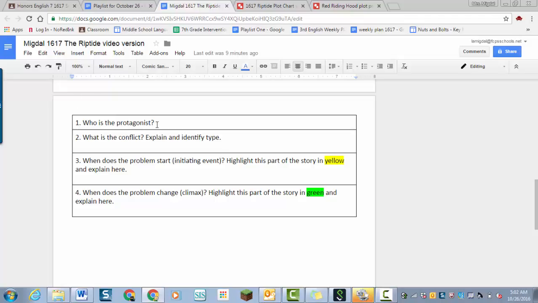So the questions are, who is the protagonist? What is the conflict? Explain and identify the type. When does the problem start? That's your initiating event. And when does the problem change? And that's your climax. These are those 2 important parts of the plot. If you can find those, you can find everything else.